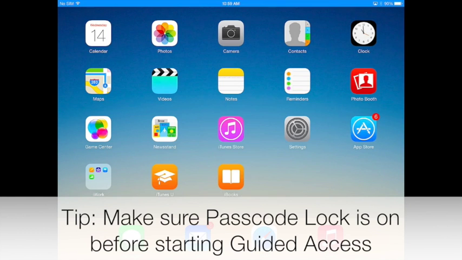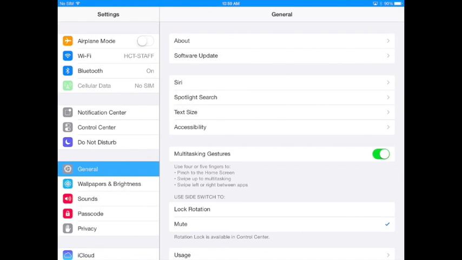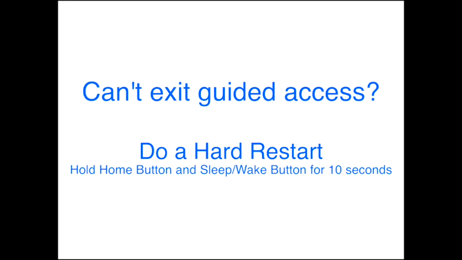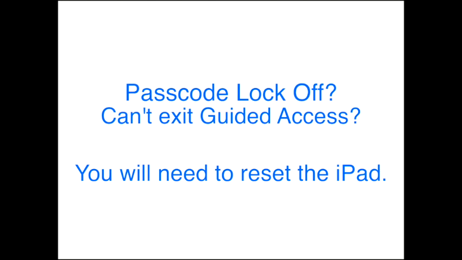Make sure the passcode lock on the iPad is turned on before you start guided access. If the passcode for guided access is forgotten or something happens where you can't exit guided access, you can do a hard restart to exit. If you don't have the passcode lock on, then the iPad will just go back into guided access mode.